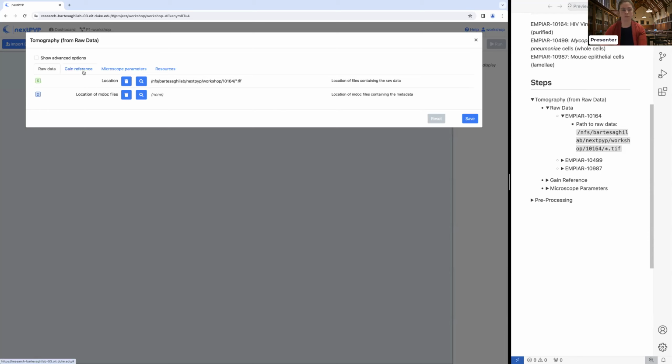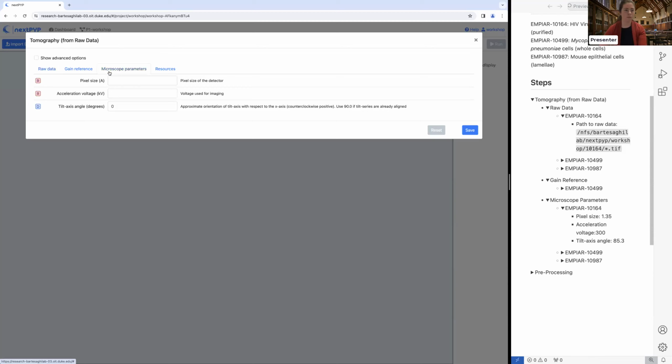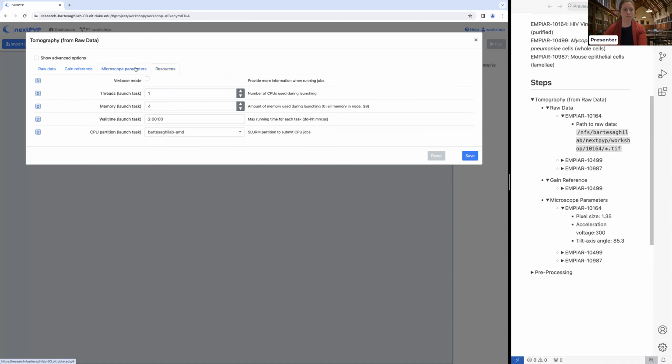And there's no gain reference for 164, so we're not going to put that in. I'm going to click these open now, that way you guys can see them. But there's no gain reference for 164, so we're going to skip that tab for now. Microscope parameters, we have over on the side, it's 1.35 for our pixel size and 300 kilovolts. And our tilt axis angle is 85.3. The resources on our tomography import, we're going to leave at default. So if you click to this tab, just don't change anything here.